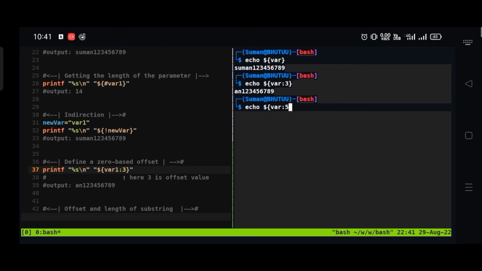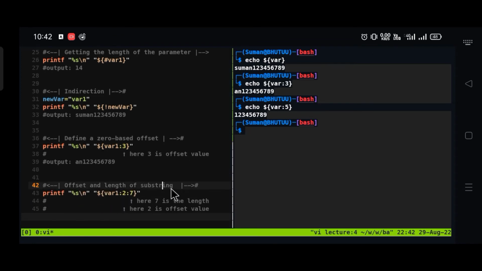By using this you can remove 3 letters or any number of letters you want. Like if you want to remove 5, then enter 5 and remove it. Then till 5, SUMAN 1 2 3 4 5, and then the number is printed, from 1 to 9. The rest of the number is printed. Now you have got what is zero based offset, right? Now let's get to the next one.